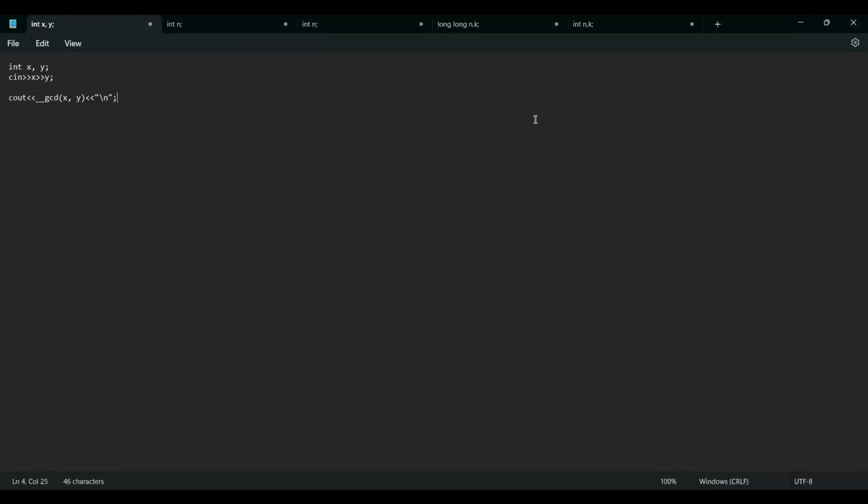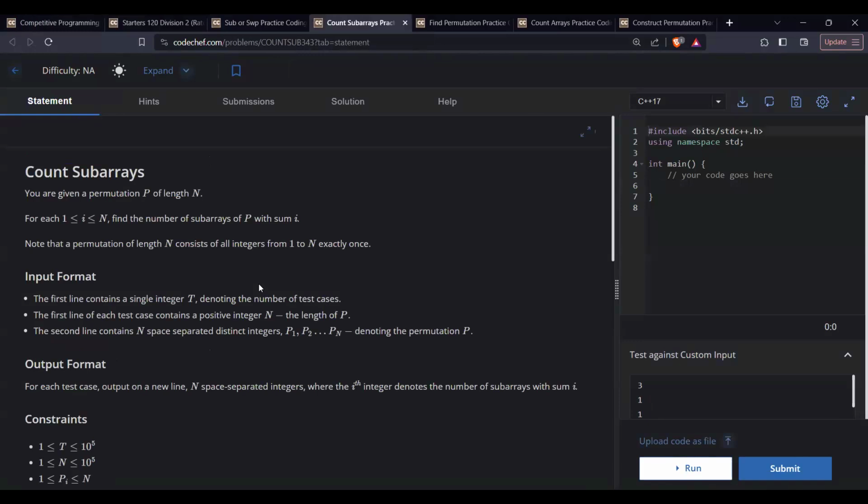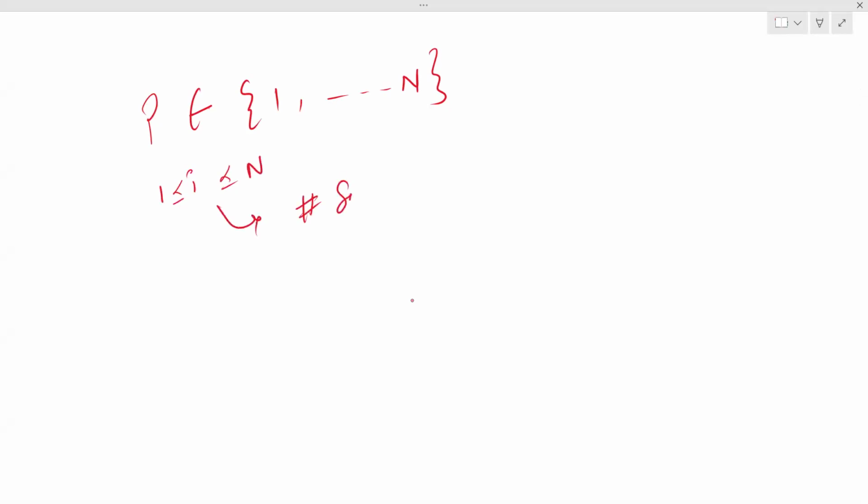So let's go to the next problem. The next problem is: we are given a permutation P of length n, and for each i between 1 to n, we need to find the number of subarrays of P with sum i. So there's a permutation P of length n, which has numbers between 1 to n, and for i between 1 to n, you need to find the number of subarrays with sum equal to i. This is what you need to find.